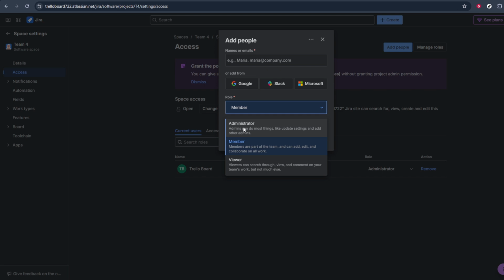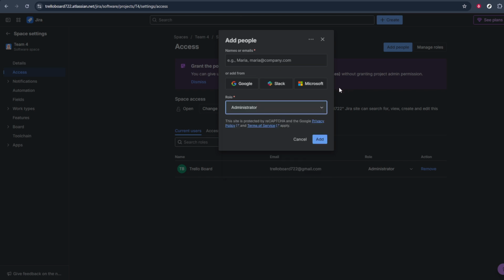Next, you need to manage their role. Look for the role or permission drop-down next to their name. Open this drop-down to see the available roles for this project. From the list, choose Administrator.